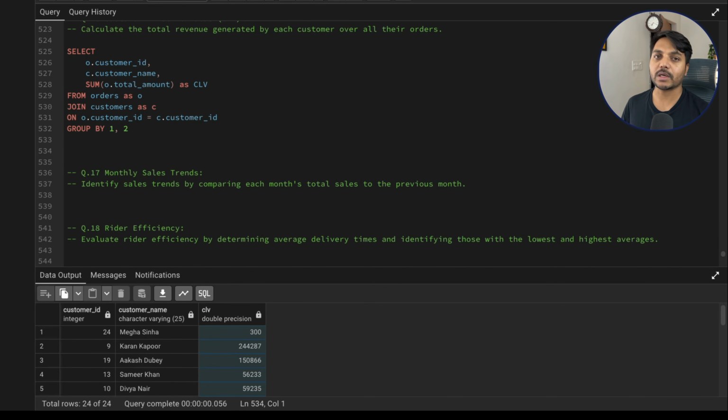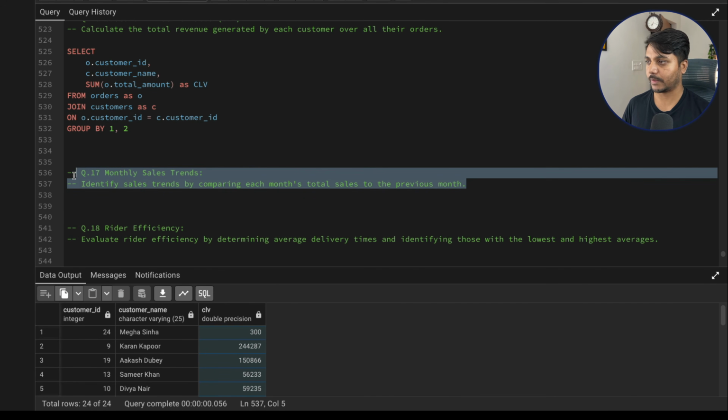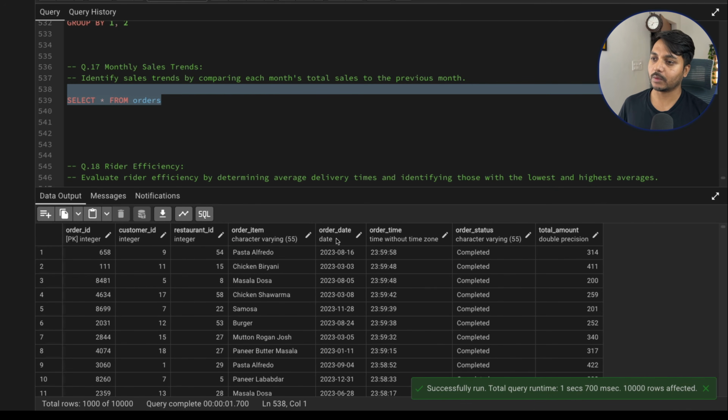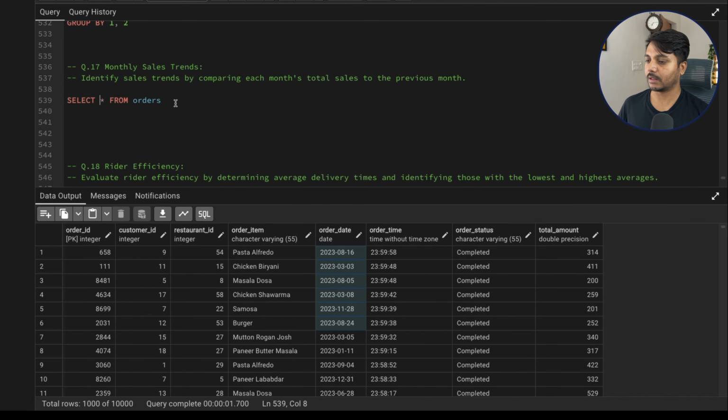Now let's see question number 17. Question number 17 says monthly sales analysis. Identify the sales trend by comparing each month's total sales to the previous month's total sales. Okay, so we can use this column, which is called order date, to solve this problem. Let's go ahead and use this column to create a month column.